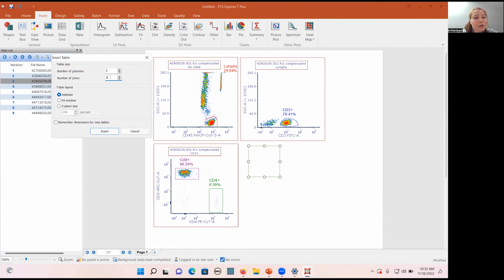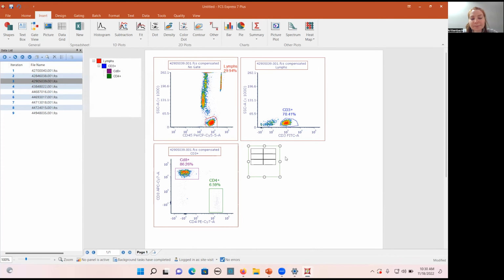And I'm going to right click in the text box and choose table and insert table. And then we can choose which columns and rows we want. So I want 2 columns and 3 rows, and I'll press insert here. And now we have this table, and you can resize these columns and rows as needed. For this table, you can type in free-form text if you want to. So if I want some column headers here, I can type in gate and % population.